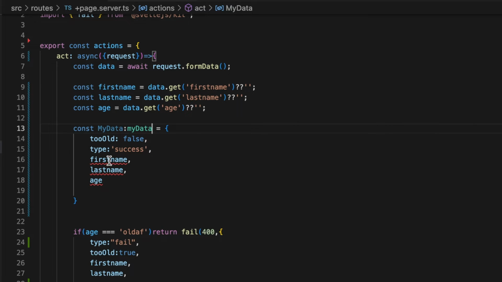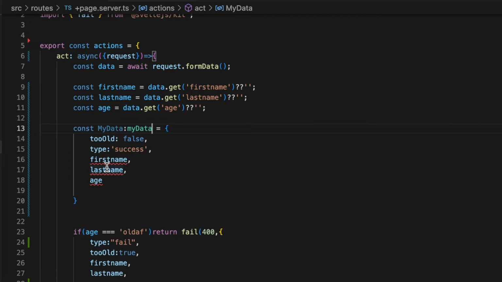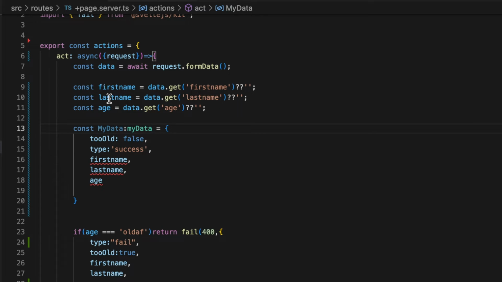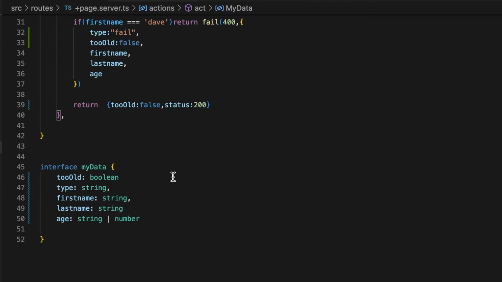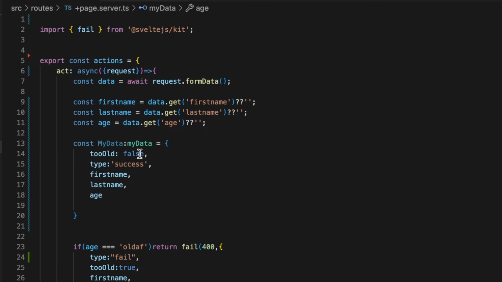And what you'll see here is it's yelling at us because first name, last name, and age are not of type string, and this is not of type string or number. Those are actually typed already. Those are form data entry values coming from SvelteKit. So inside of any objects that you're creating off of those pieces of data, without doing an explicit conversion, you can just call these form data entry values. Just like that. And there, those red squiggles go away. So that is the first little thing.